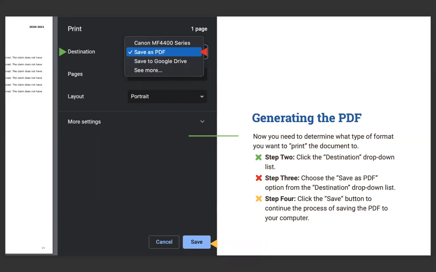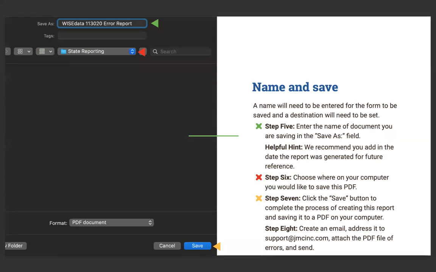Sometimes in Firefox, or maybe it's Chrome, I don't remember for Mac, there'll be a button down here that says save to PDF, but you're not printing to paper. Somewhere on your web browser, you're choosing save to PDF, okay? And then that will be the save to PDF from the destination drop-down list. Then you'll click the save button. You'll continue the process of saving the PDF to your computer. Typically a name will need to be entered for the form to be saved and a destination will need to be set.